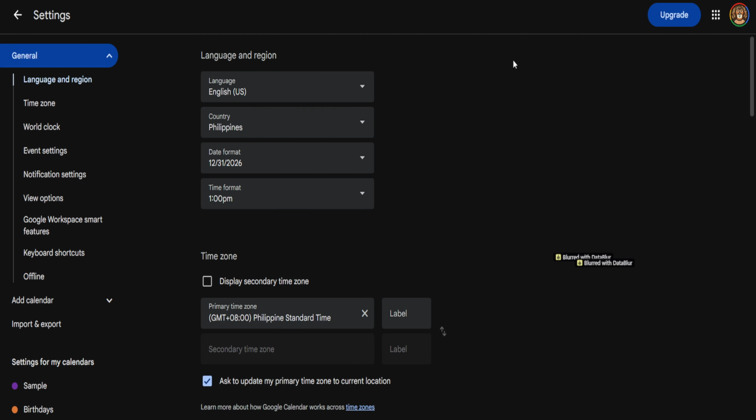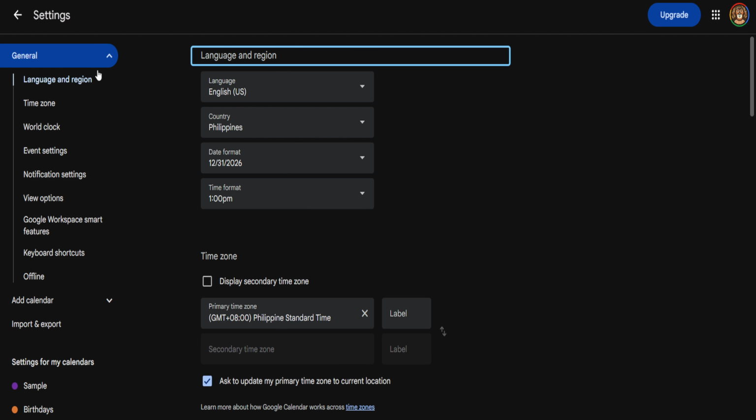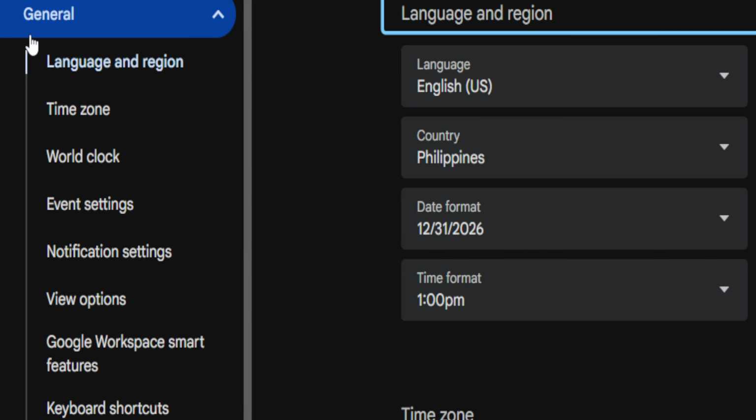On the left-hand side, you'll see a navigation menu with different categories. Click General to open the General Calendar preferences. From there, look for the section called Event Settings. This is where Google Calendar lets you control how new events behave when you create them.